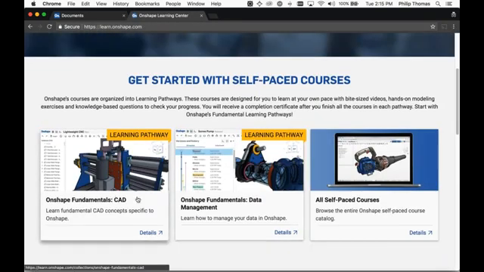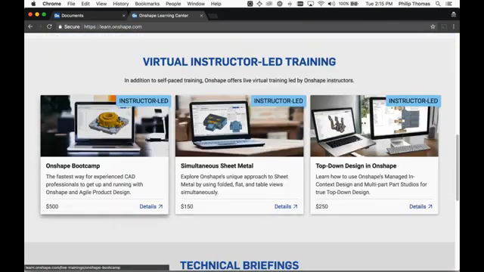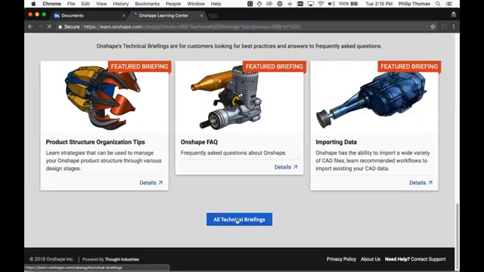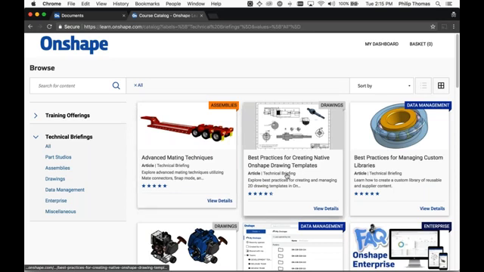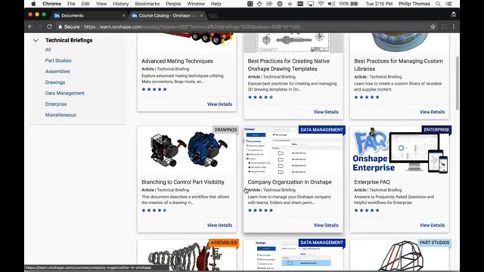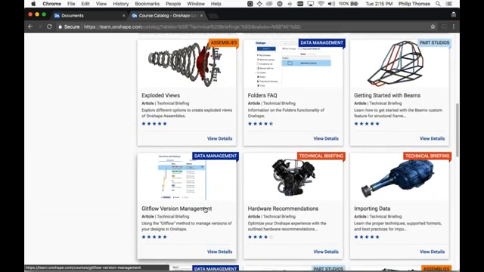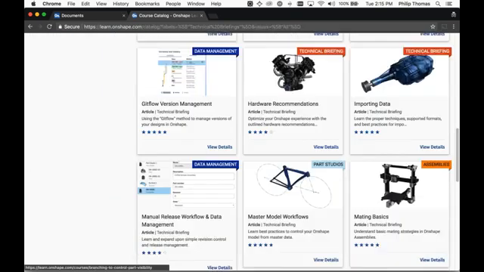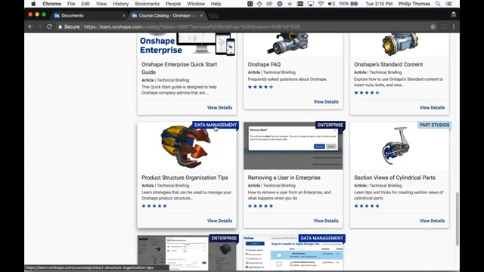You will see the available instructor-led classes, the top-down design in Onshape if you want to know more about the assembly capabilities. And if I come to the tech briefings, you can see the advanced mating techniques, the introduction to assemblies, exploded views, and a bunch of these written by experts in Onshape. And if I was to recommend one for you to read, I know it's under data management, but it should really be under assemblies. It's called the Product Structure and Organizational Tips, and walks you through how to build complex assemblies, how to manage them, and how to part out, meaning break down a large complex document.